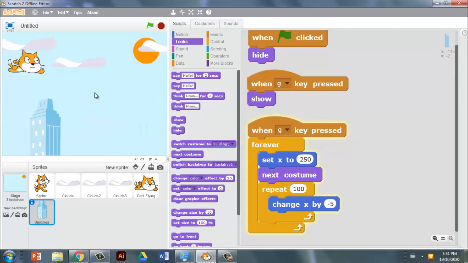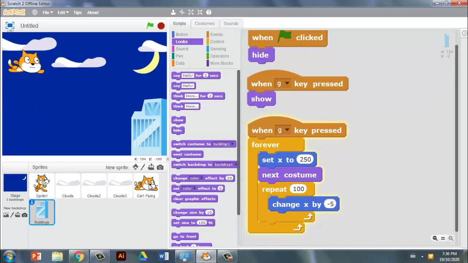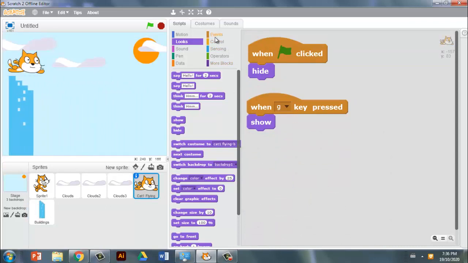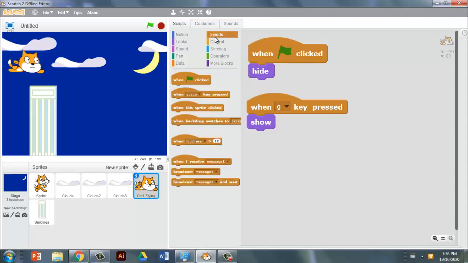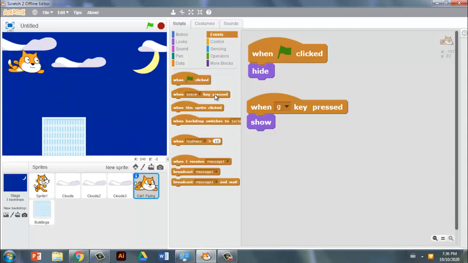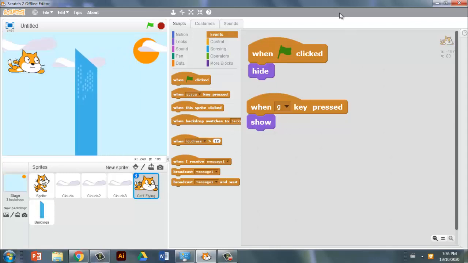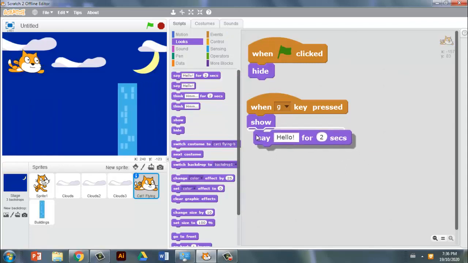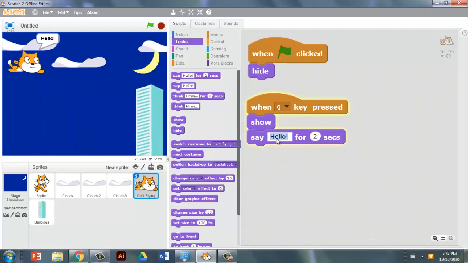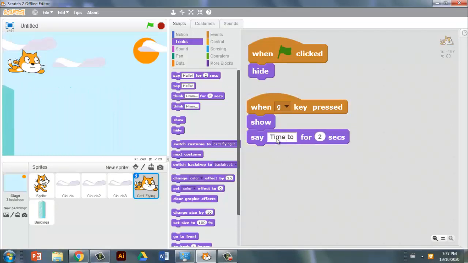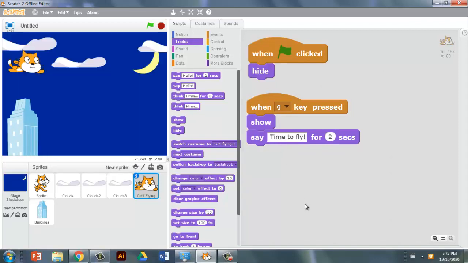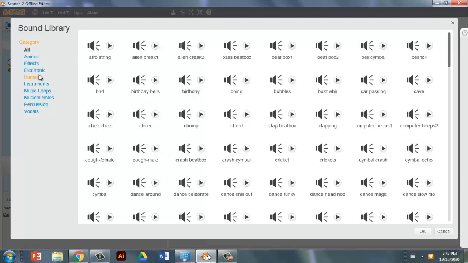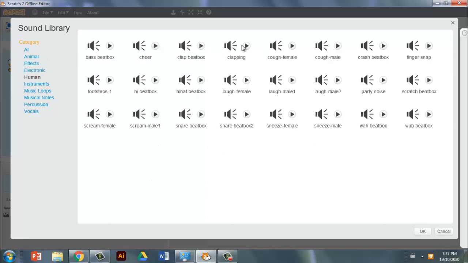So now what we're gonna do is click on Cat 1 Flying. Then we go to events. Sorry about that. Okay, events. And okay, maybe we'll continue on this script. We're gonna go to looks and say hello for 2 seconds, but instead of hello, we're gonna write time to fly. And then we're gonna go to sounds. New sound. Mine isn't human. Clapping.